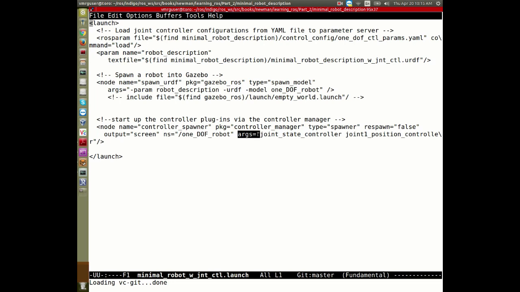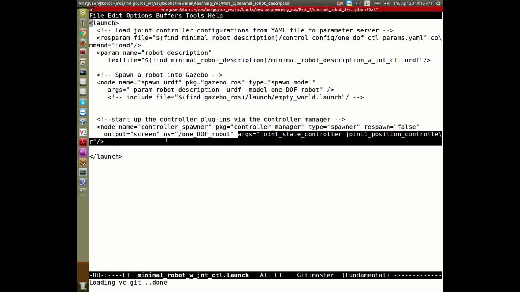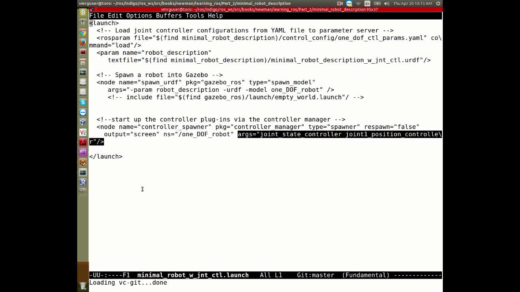And then arguments. These arguments are the names of the controllers that we used in the controller param YAML file. For example, let me see. I'll show you in a second. But this is joint state controller and joint one position controller. Do you remember these names? No? From the YAML file.